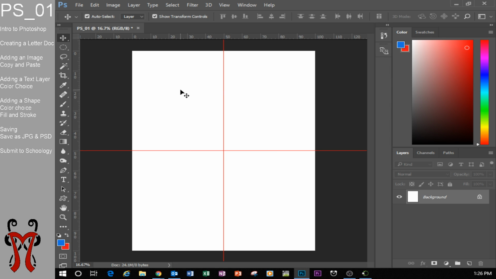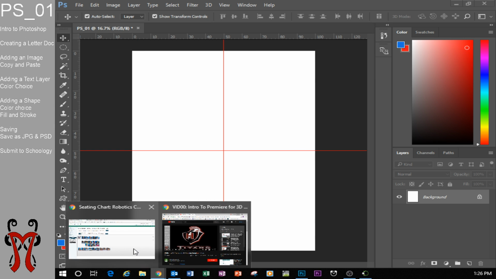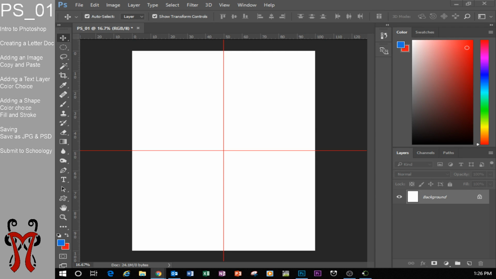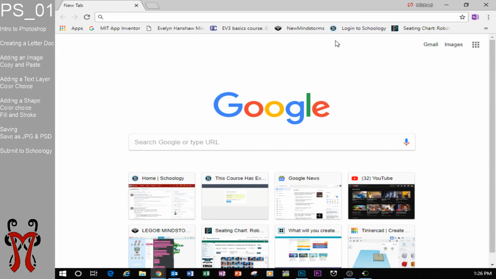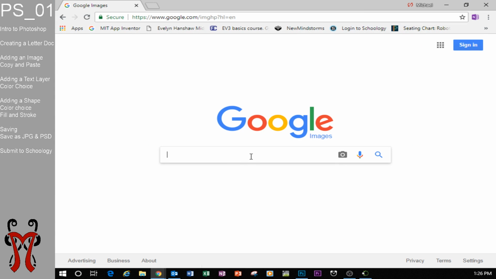Now, for our PS01 project, we have to have an image that's going to be put on top of this piece of paper. To do that, I'm going to go to the internet. I'm going to go to Chrome here. And I'm going to search for an image. The image can be anything that you like, as long as it's school appropriate, that is. So I'm going to search for something nice.